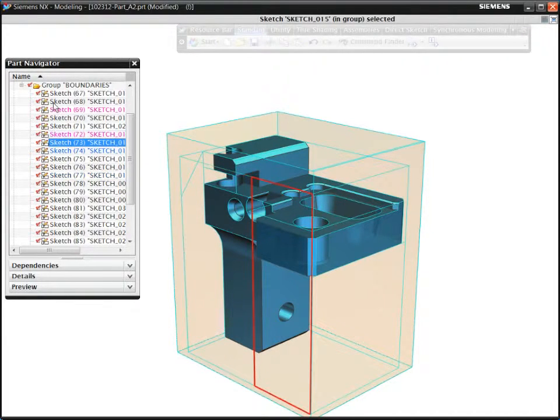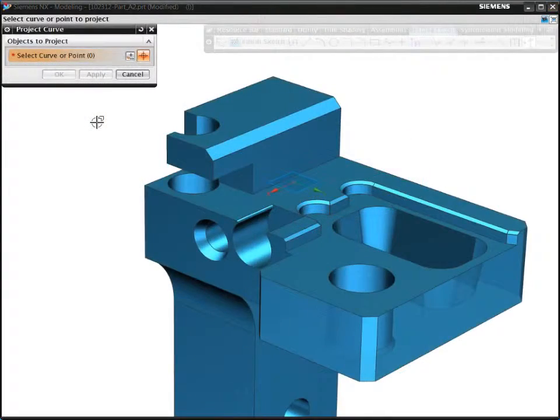For example, to program this part, you would need to define dozens of containment boundaries. Often, to create just a single boundary, you need to select many geometric elements such as edges, curves, and points. The manual creation of boundaries can be tedious, prone to errors, and time-consuming. When using the conventional programming method for prismatic parts, 75% of the total programming time can be spent on boundary creation.